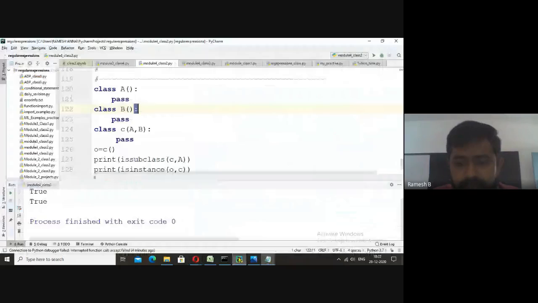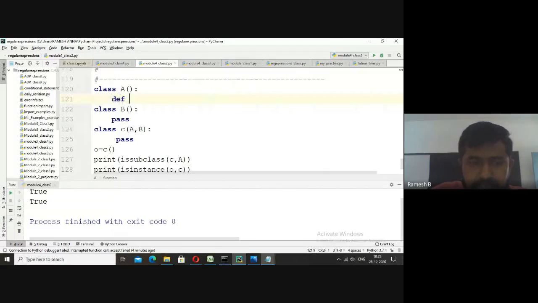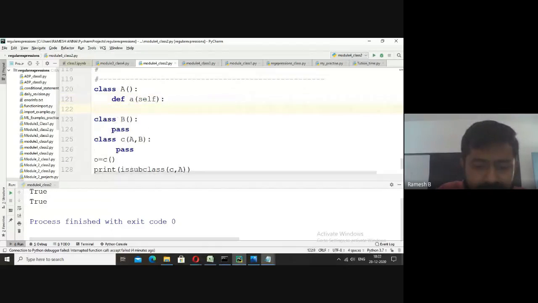Let me create some example. I'll create a method def A. See here, as soon as I create a method, self is automatically added. Say print, I'll write "Hey, I am in subclass A."